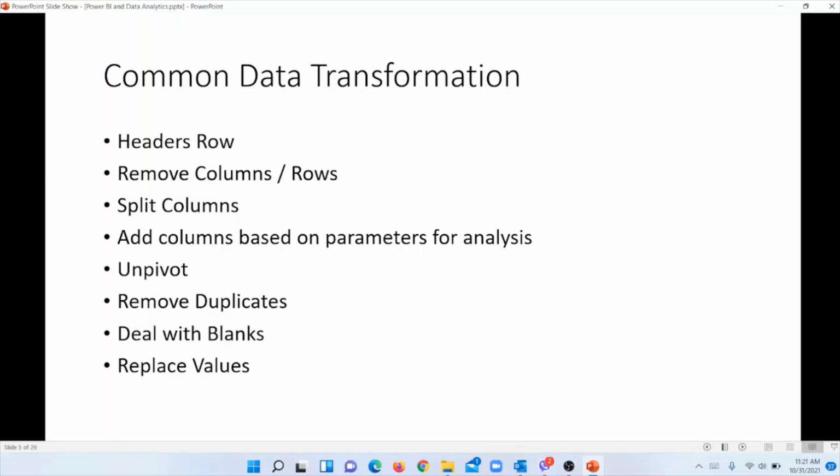Then there is something called unpivot. We will be learning that more in detail when we go into the actual data visualization. Unpivot generally means that we may have data in a table format where on the row side we have certain attributes, and on the columns we may have other attributes. But in Power BI, generally we want to have columnar data, row data only, where there are more rows, not more columns.